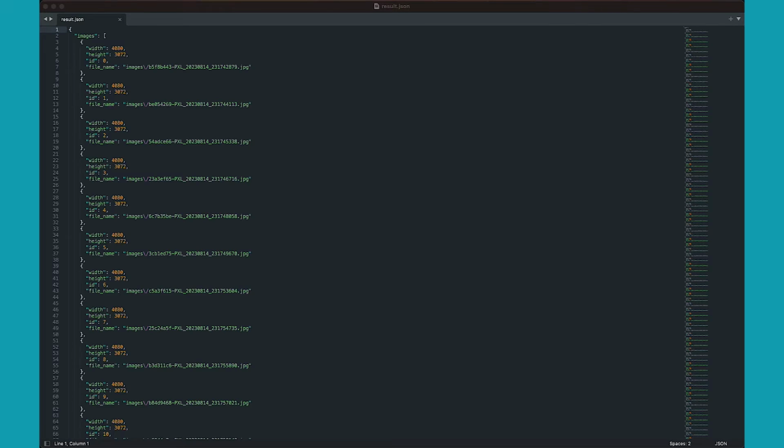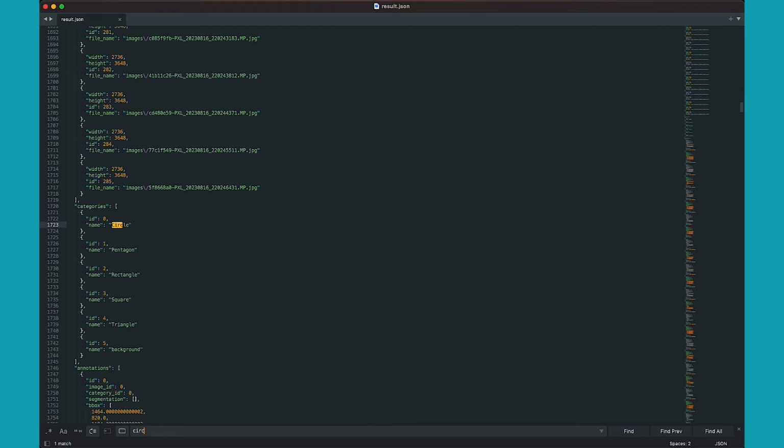While I'm using Sublime Text here, you may have different text editors, but open the Find option and search for the word circle. You might remember that I said the background item should be item 0, but here you can see the order is different from the order in which you added your labels in Label Studio.